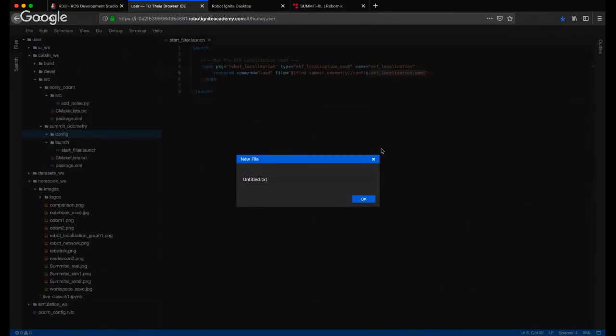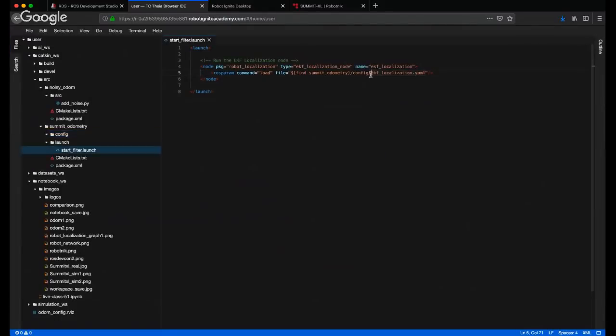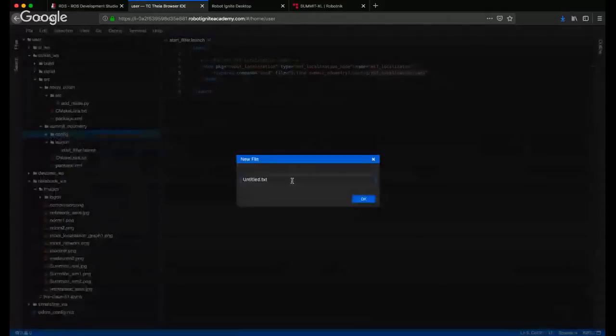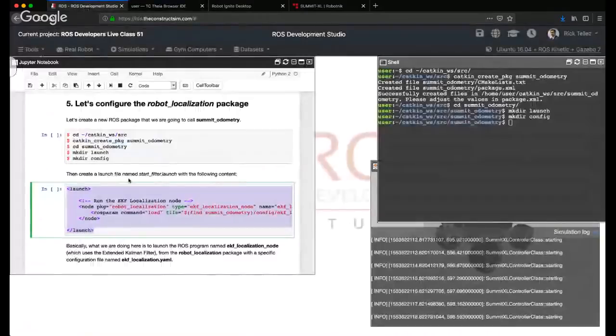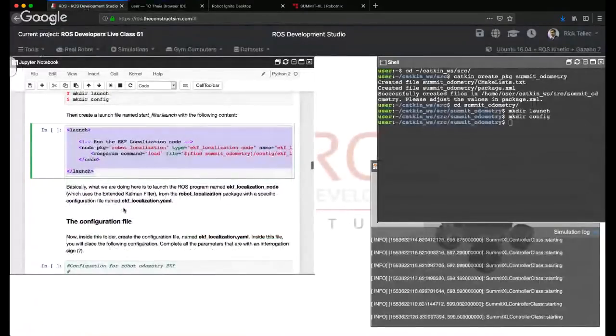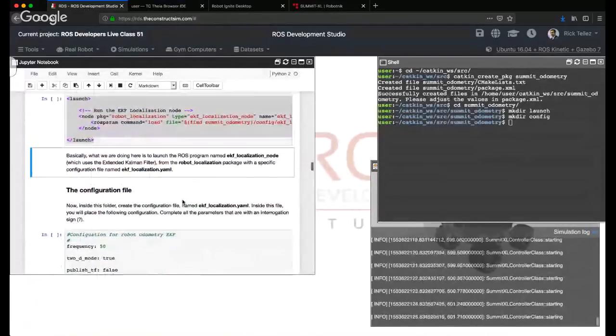Oh, I didn't copy before. Let me copy here, or you can go to the notebook, it's there. I'm just copying the name of the file. Then I'm going to config, new file, and put that name, ekf_localization.yaml. Please respect the names, otherwise it's not going to work in the end. Great. You also have the name of the file here in the notebook.